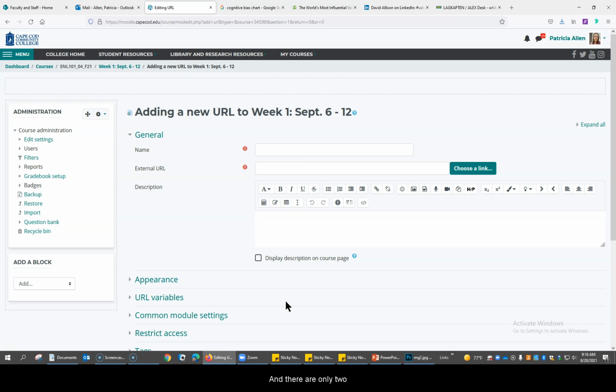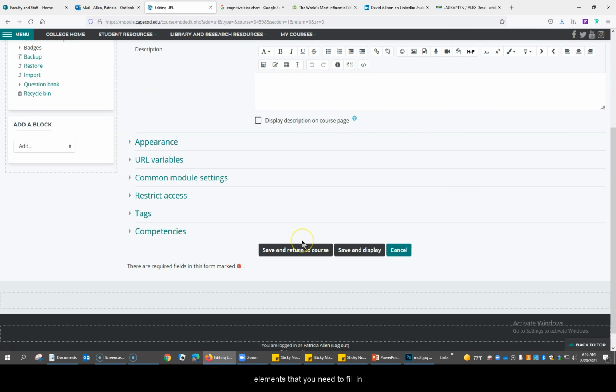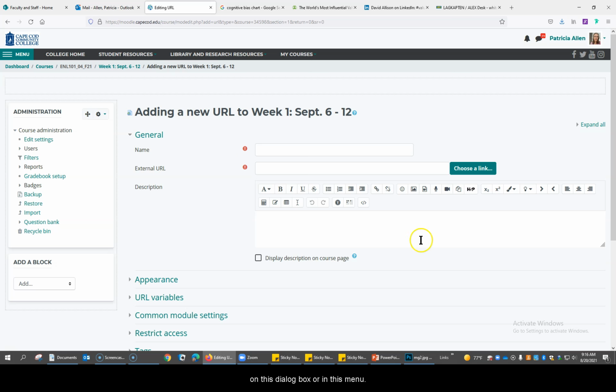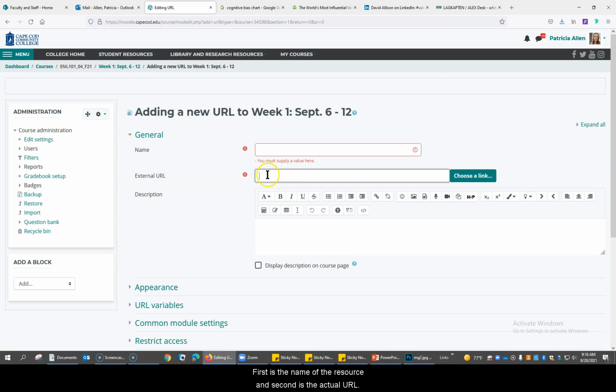And there are only two elements that you need to fill in on this dialog box or in this menu. First is the name of the resource, and second is the actual link. You know things are required in Moodle when you see these red exclamation points.